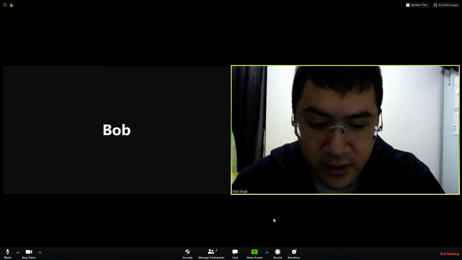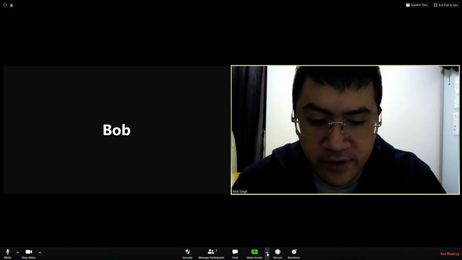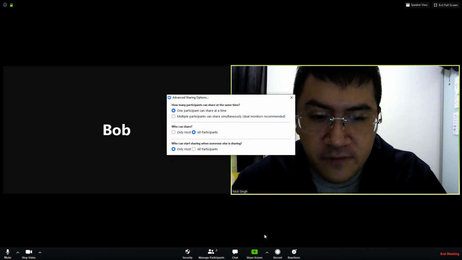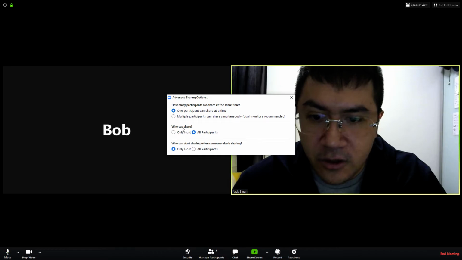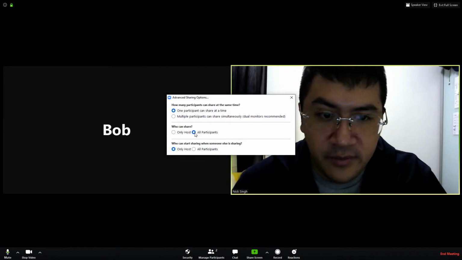Now to do that, all you've got to do is look at the bottom of your screen and go over to share screen and click on the small little arrow there. Go to advanced sharing options and click on who can share, all participants.